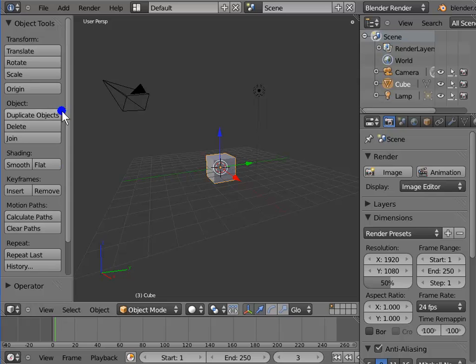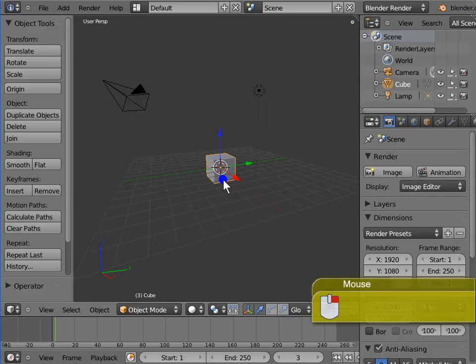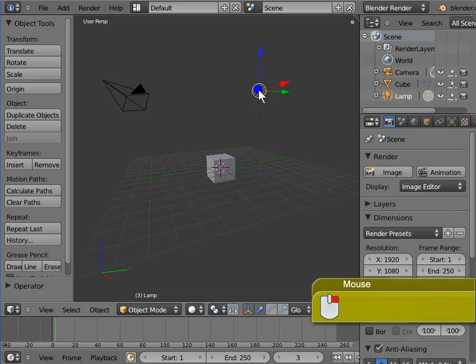This is the 3D panel. By default, there are three objects present in the 3D view: a cube, a lamp, and a camera. The cube is already selected by default. Right-click to select the lamp. Right-click to select the camera. So, to select any object in the 3D view, you must right-click on that object. Right-click to select the cube.